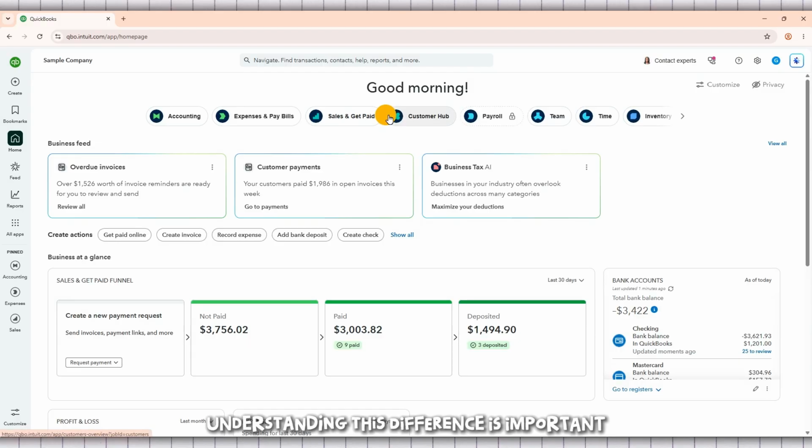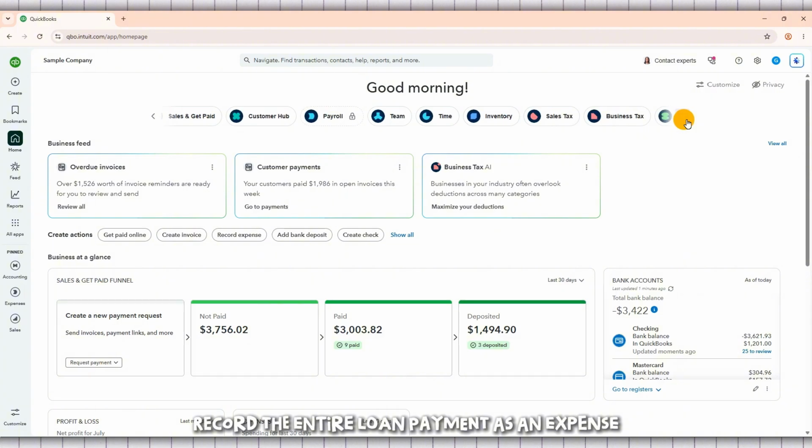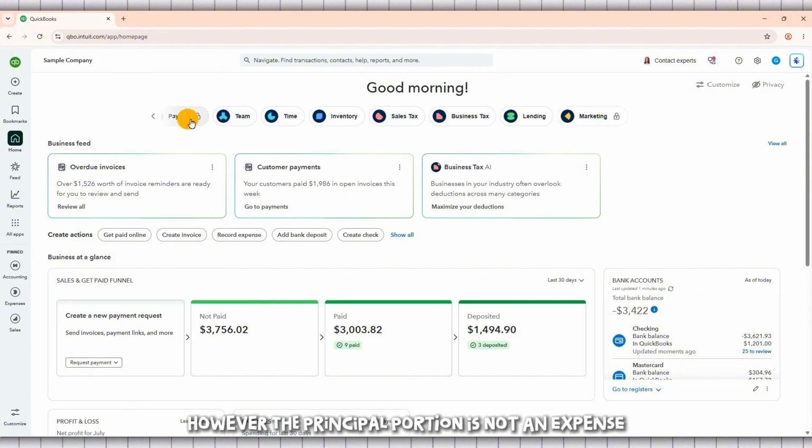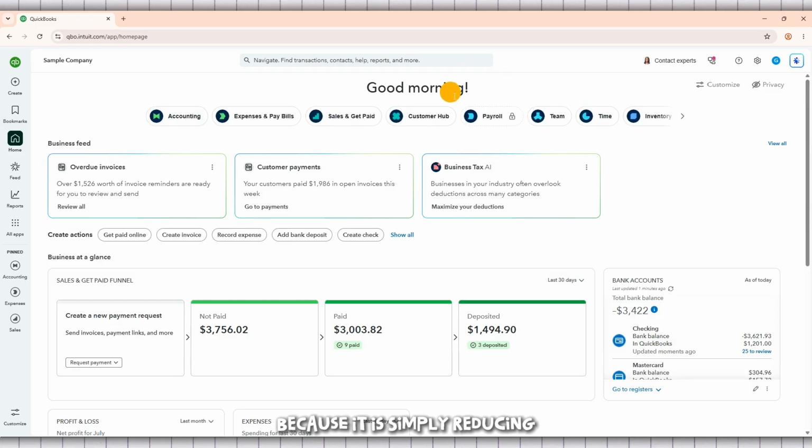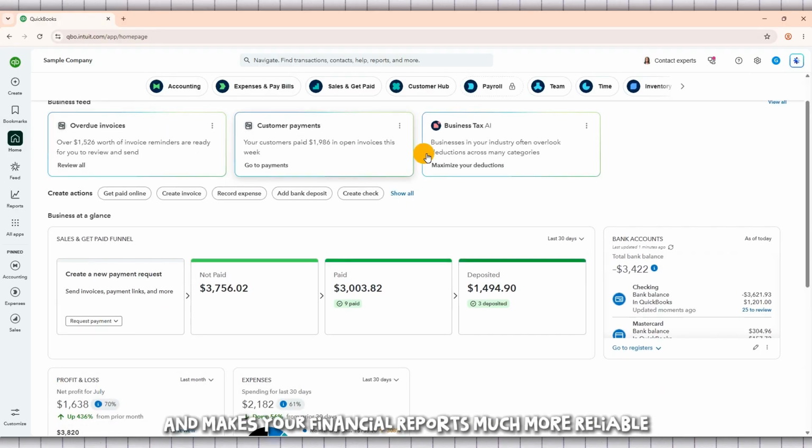Understanding this difference is important because many people accidentally record the entire loan payment as an expense. However, the principal portion is not an expense because it is simply reducing the amount your business owes. Only the interest portion affects your profit and loss statement. Recording both parts properly helps keep your books accurate and makes your financial reports much more reliable.